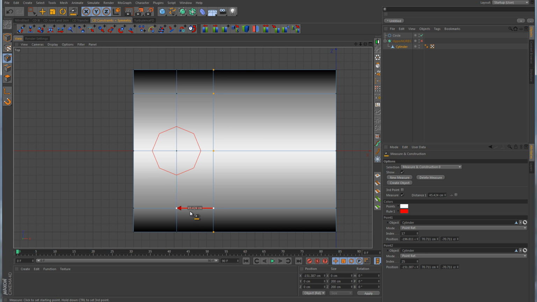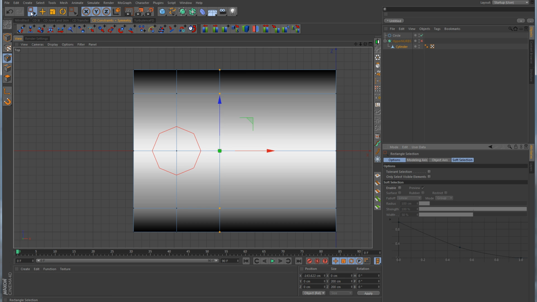Now you can see that the value here is less than what it should be. So what we can do is come over here to the distance value for the Measure and Construction tool, and we want to type in a value of 53.189. I believe that's what the value was. Press enter, and now it has pushed those points over to where we now have equal distance between these 3 loop cuts here. So now we need to get this measure out of the way. We no longer need it. So I'll just come over here and click on Delete Measure. That'll get rid of it. Now we can get out of that tool.